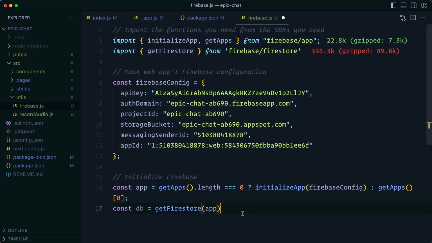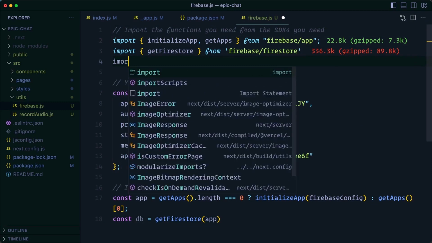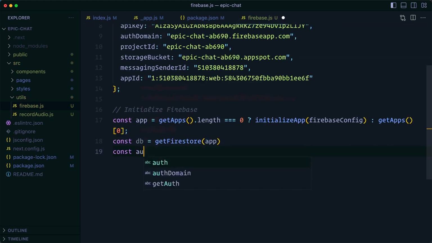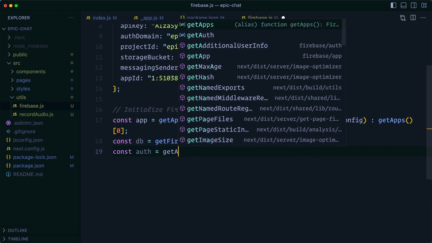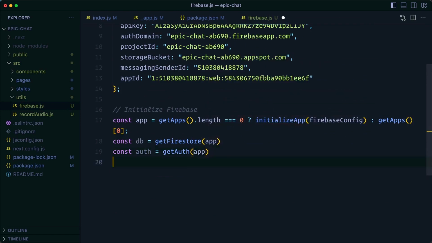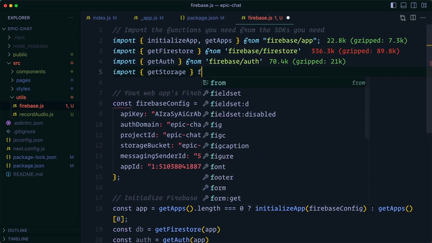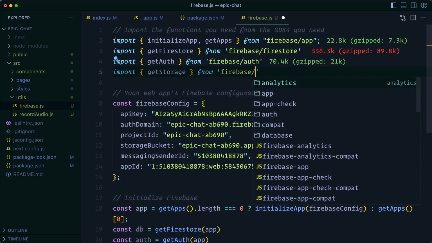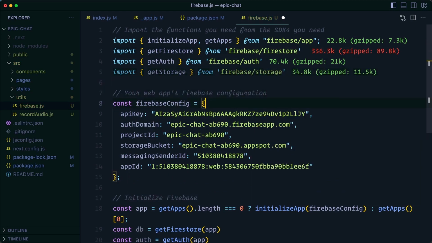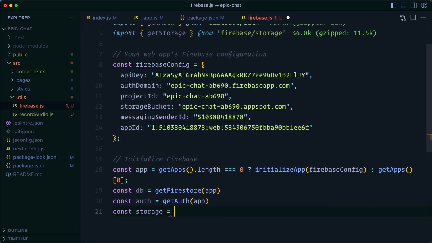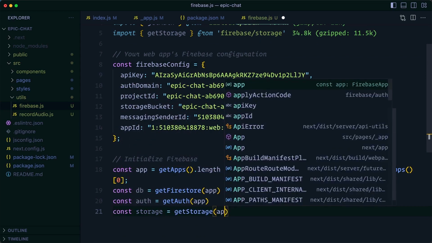Let's do the same thing for auth and storage. So we'll import getAuth from Firebase/auth. We'll create an auth variable, call getAuth, and pass app to it. And next we'll grab getStorage from Firebase/storage. We'll create a storage variable and call getStorage and pass app to that.